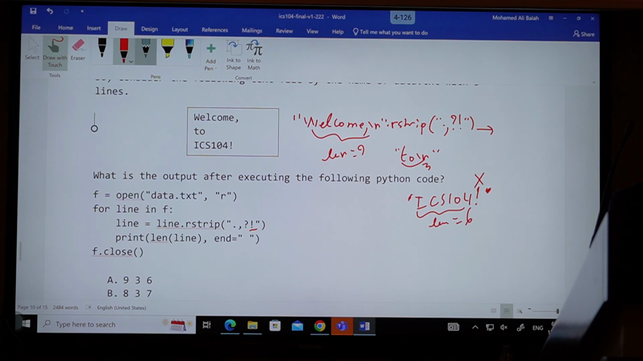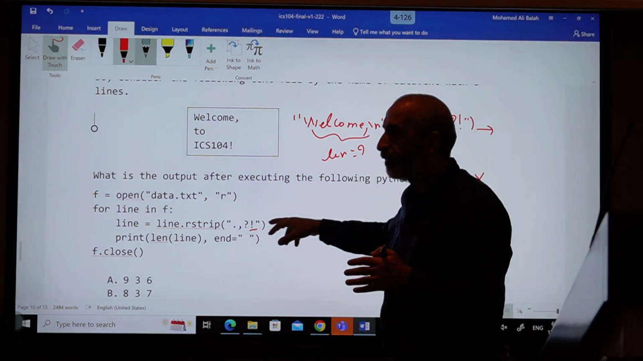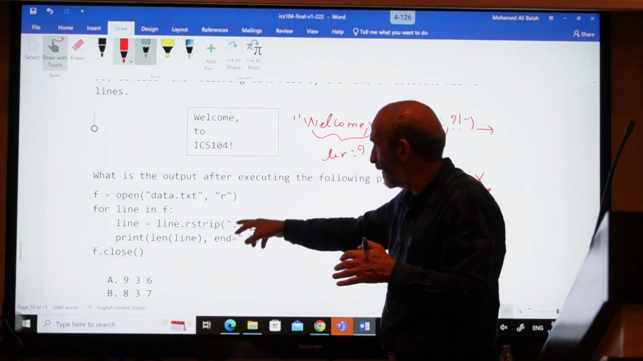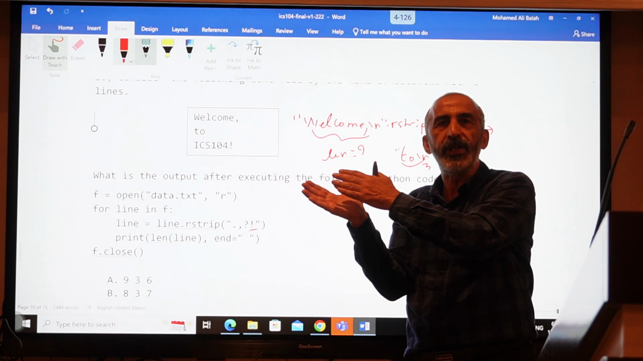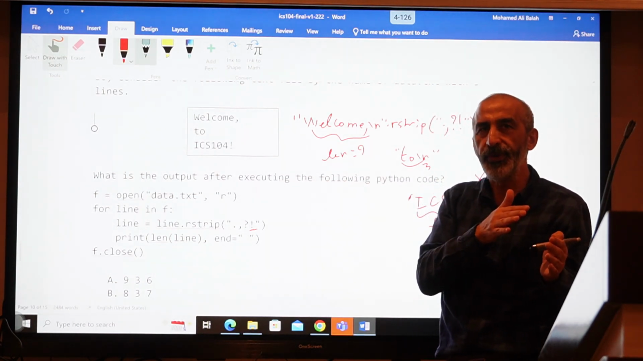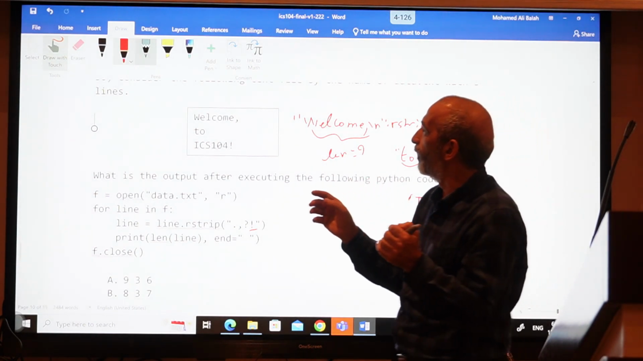Any character, the order of the characters that you put here doesn't matter. Any character from this set, no matter how many times it is repeated, if it is on the right side, it will be removed. Okay? But if it is inside, no, it cannot be removed.